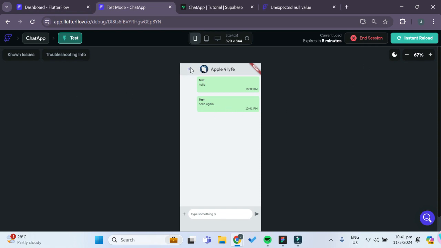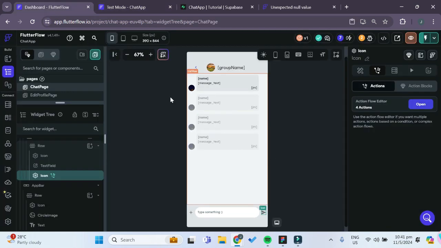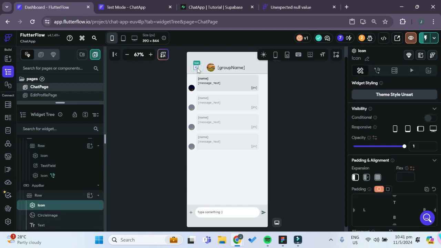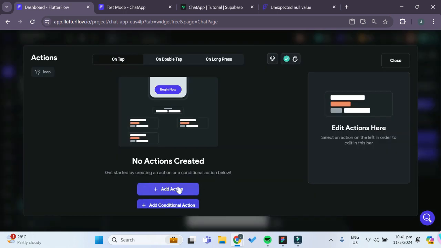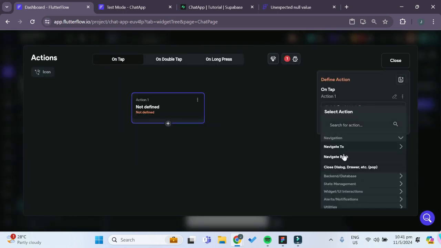We also have to add the functionality to the back button, so let's do that really quickly. So back in our FlutterFlow dashboard, with our back icon selected, we'll open the action flow editor and we'll just say navigate back.